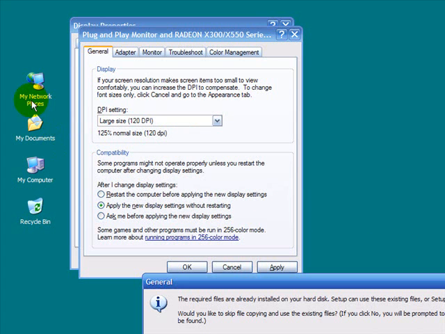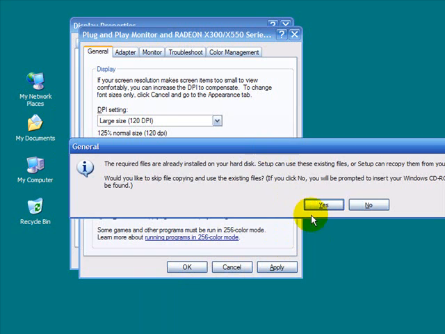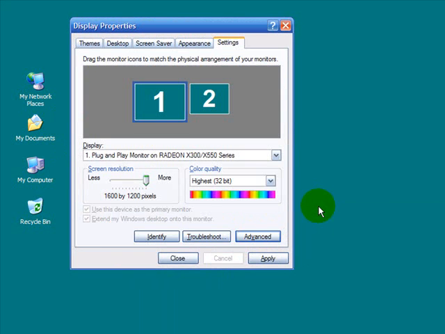Another window comes up here. Just go ahead and click yes, click the affirmative on anything that comes up. But you'll see by doing this, and especially after restarting your computer, that these fonts become much larger.